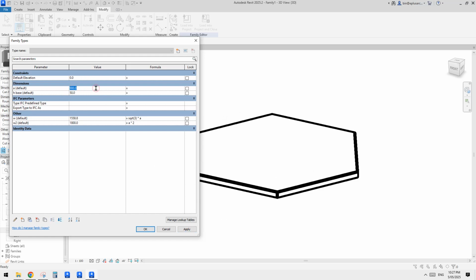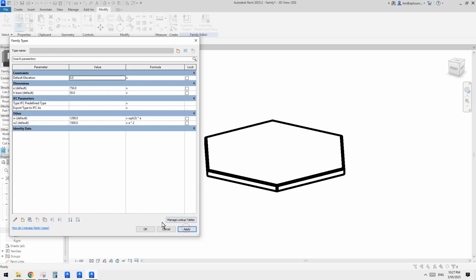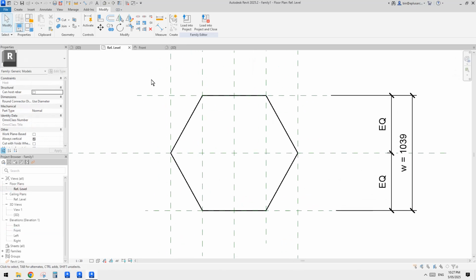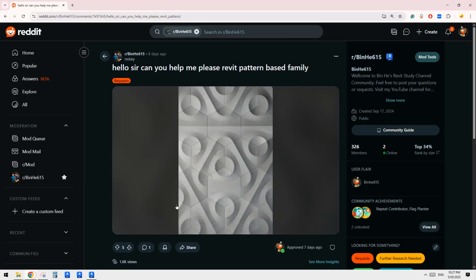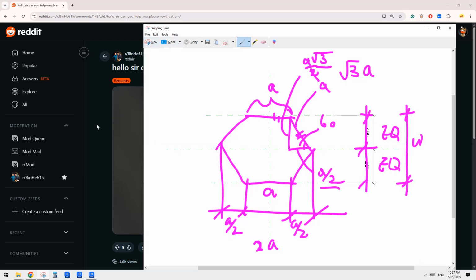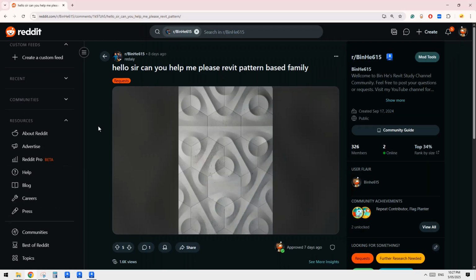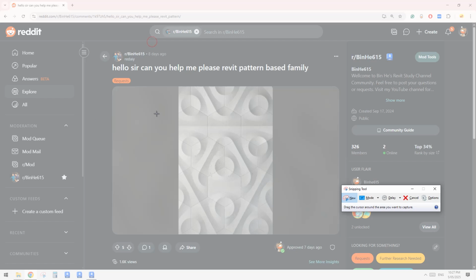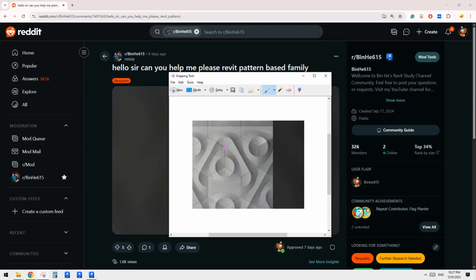Okay, so let's try this. 650 mil. Now the next step is we need to, okay, this is the fun part. We need to create all these shapes. What's going on? We need to create this shape, so I'll just do a screenshot of this. So this is it. We only need one, remember. We only need this one.